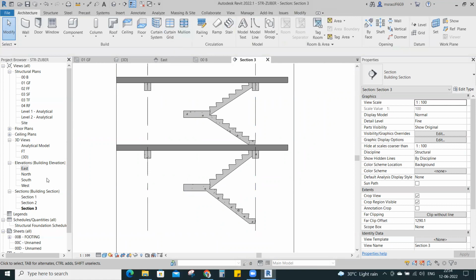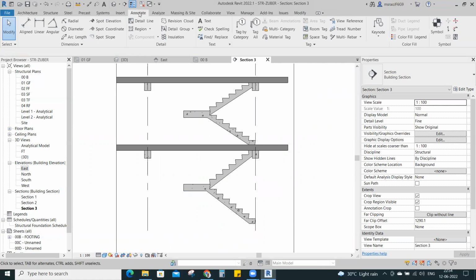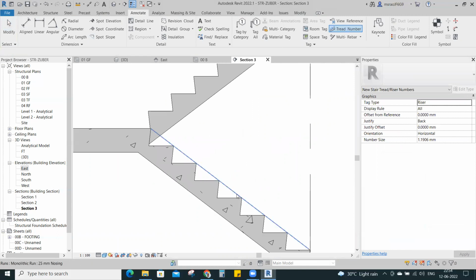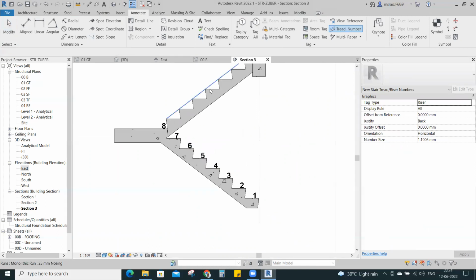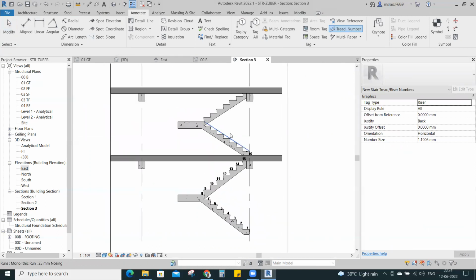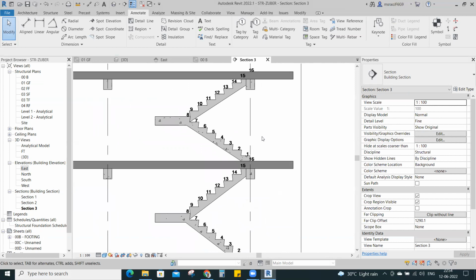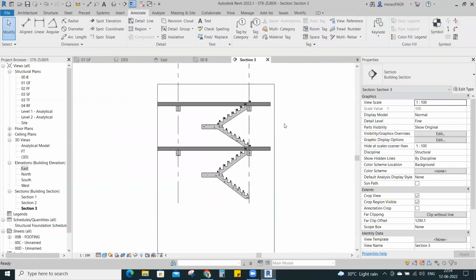Now I am in the section drawing. I am going to the Annotate tab. In Annotate, under tagging, you can see the thread numbers. If you select the thread numbers and then select the staircases, it will automatically show the thread numbers for each staircase. No need to type one by one. Automatically, it will reflect.